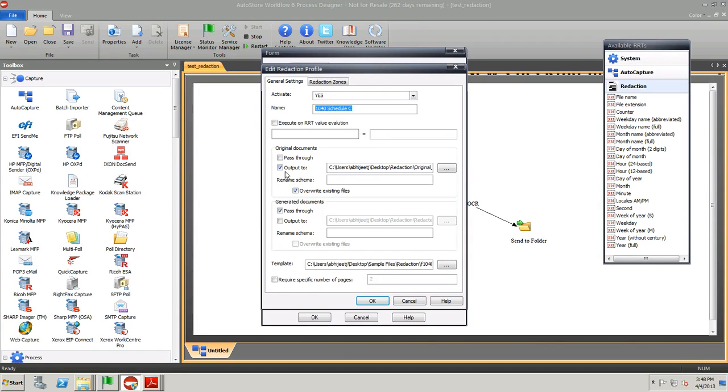The original documents can be output to a secure location before they can be passed on to something else. They can have different options of renaming, overwriting, and there could be generated documents that could be passed through. These documents will be redacted so they could be saved for other components to use.